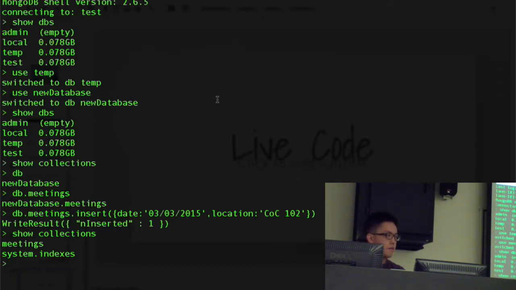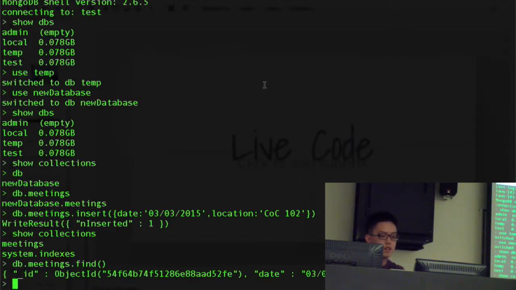And for the query, all you have to do is first specify the database name, which is db by default, you can change it to anything else. And db dot the name of your collection, which is meetings dot find. This should give you back all the current documents in your collection. If you don't specify what kind of document you want to find, it will return all the documents you currently have in the collection.